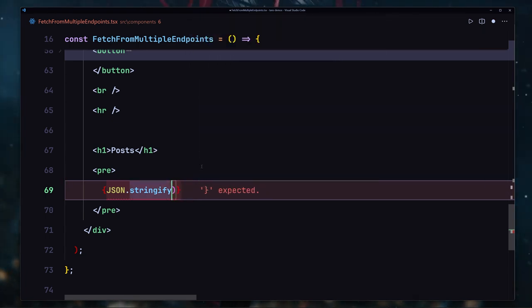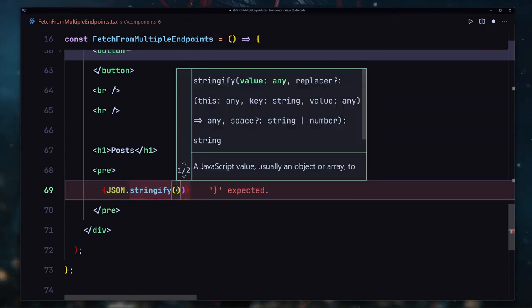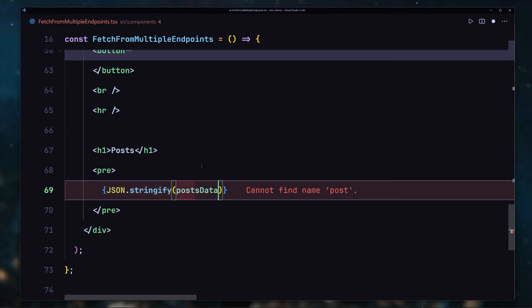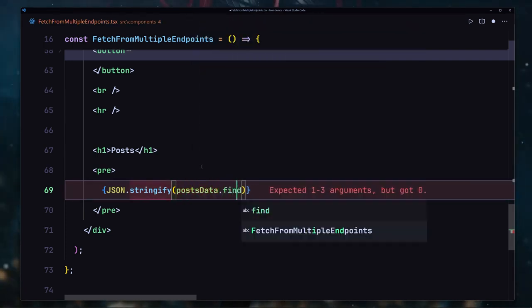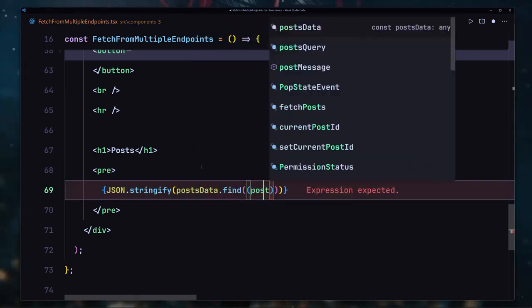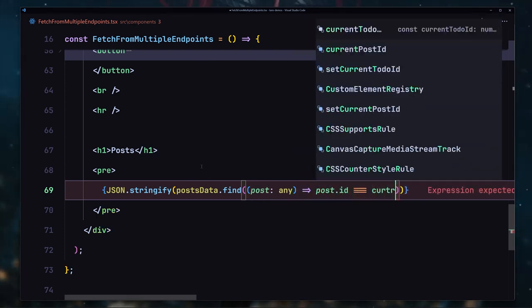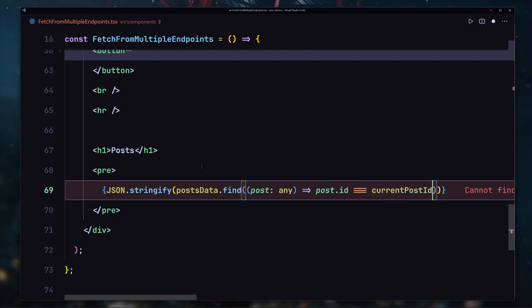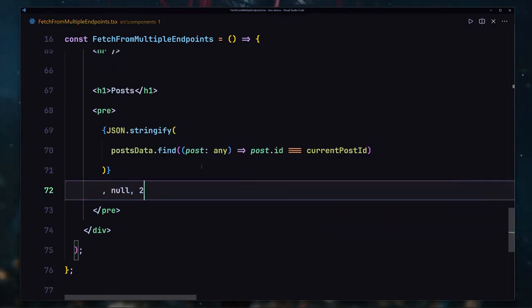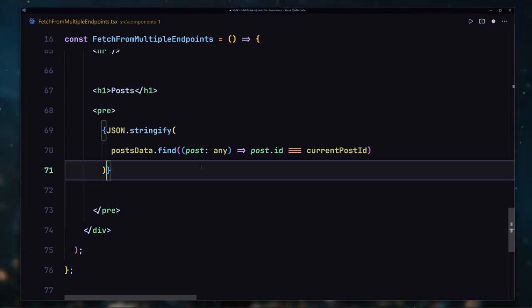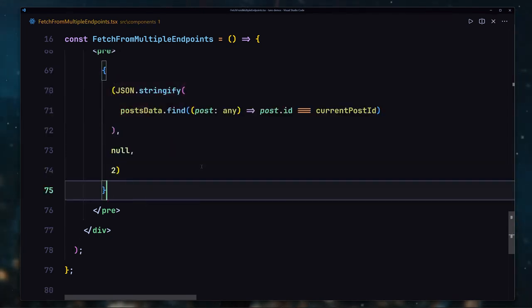Here we have to specify post data.find, and now it's going to take a post, which is going to be any, and we are going to check if post.id is triple equals to the current post id. In this situation we are going to get our data. I'm also going to specify a null and a second argument for the JSON.stringify, and it should be inside there. There we go. That's totally done.